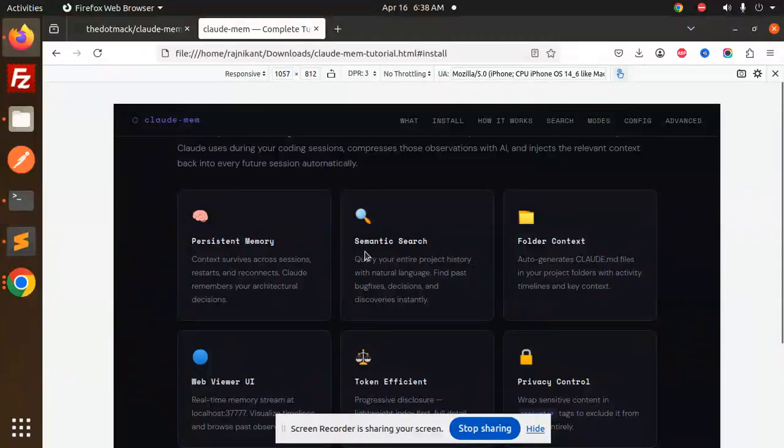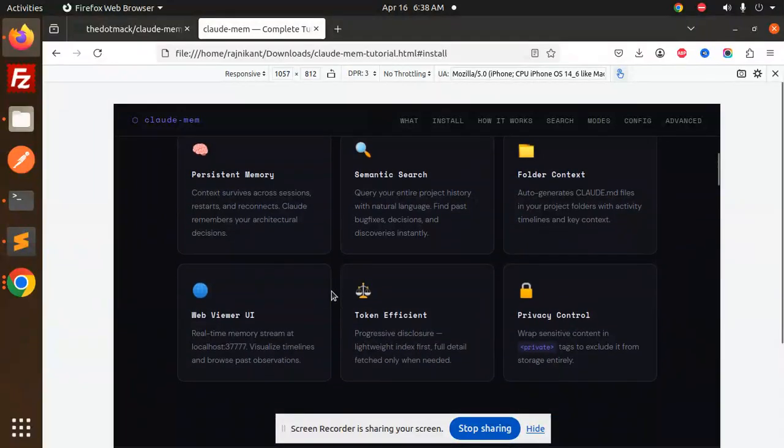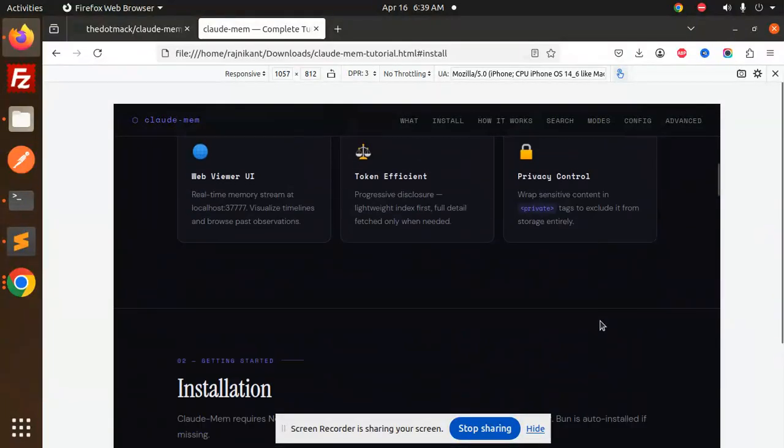Persistent memory, semantic search, folder context, auto-generated Claude MD files in your project folders with an activity timeline and the key context. Web viewer UI, token efficient, progressive disclosure, lightweight, index first, full detail fetched only when needed, privacy control.